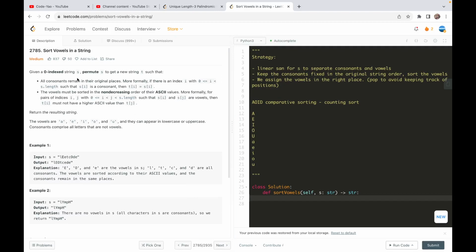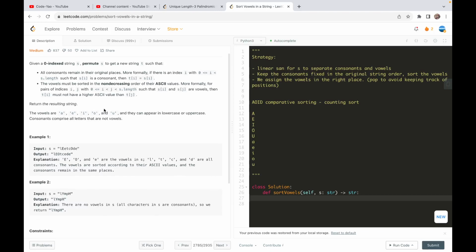Here we are given a string. We want to permute S to get a new string T such that all consonants remain in their original places, or in their original indices, while the vowels must be sorted in non-decreasing order of their ASCII values. So we want to return the resulting string.